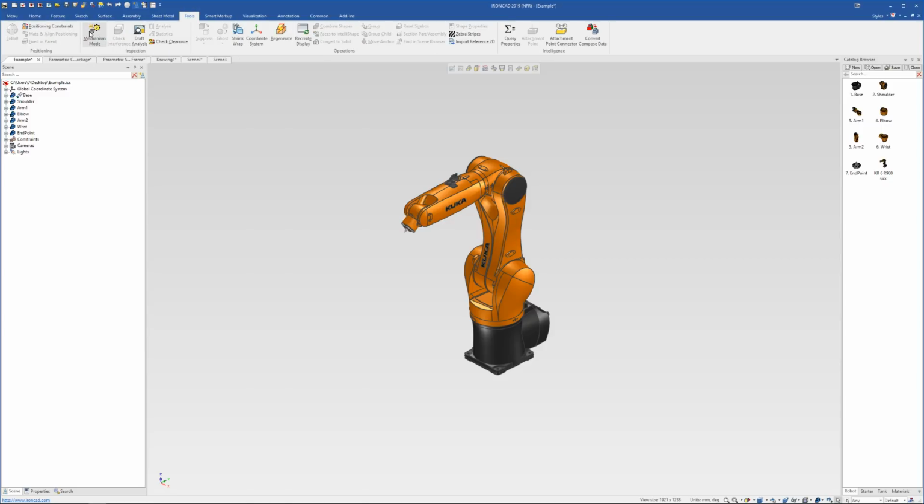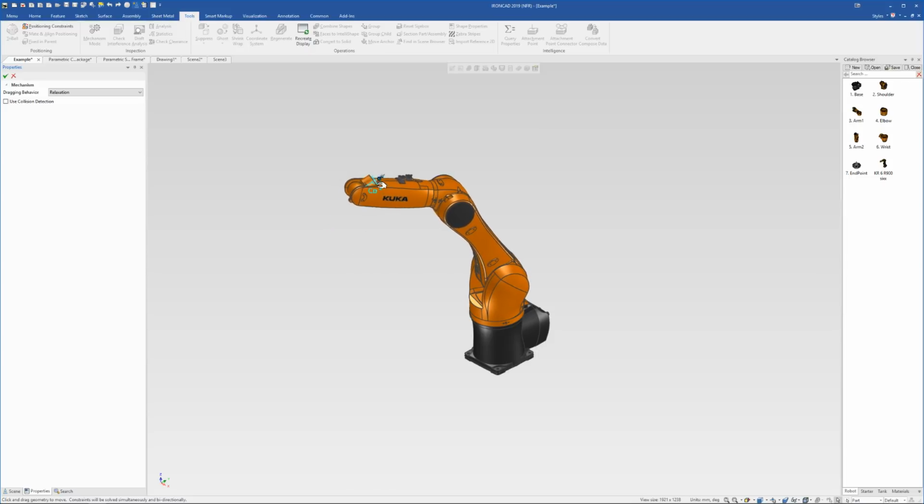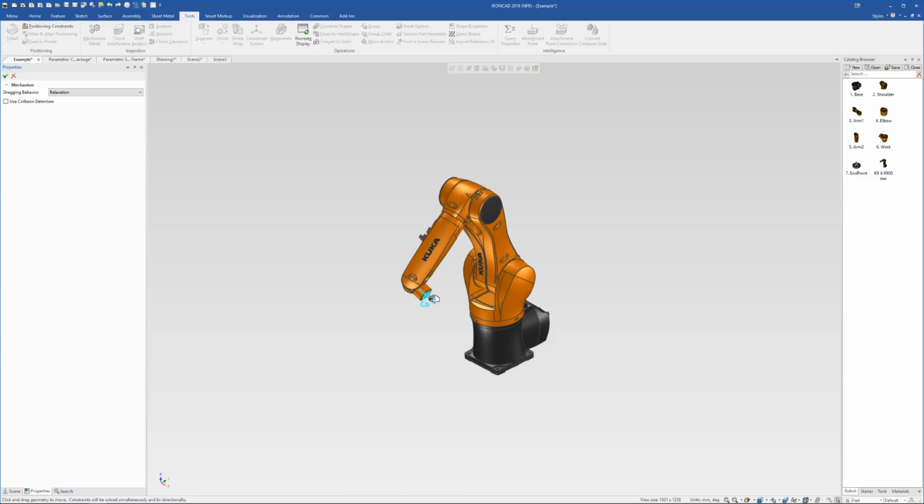So if we jump into mechanism mode and just use standard relaxation behavior, you can see we can just drag this around and it's going to use all its constraints to match up to whatever we're wanting to do.